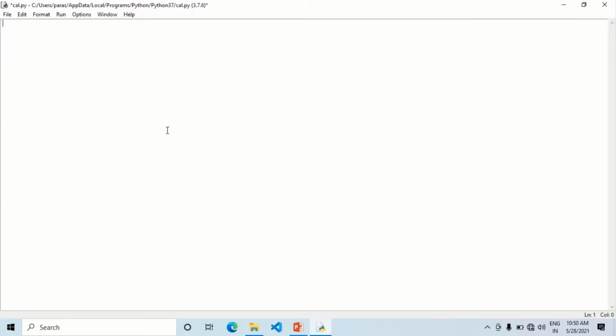So today we are going to make a future calendar in just 4 lines of Python code. So let's get started. First of all, we will import calendar. Calendar is a module in Python which helps us to make different calendars.